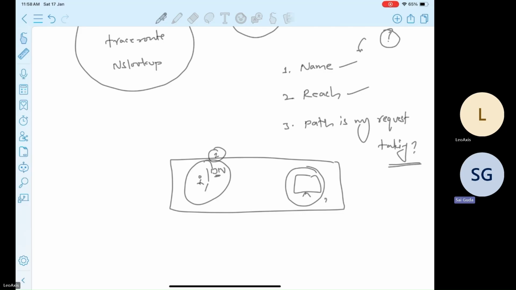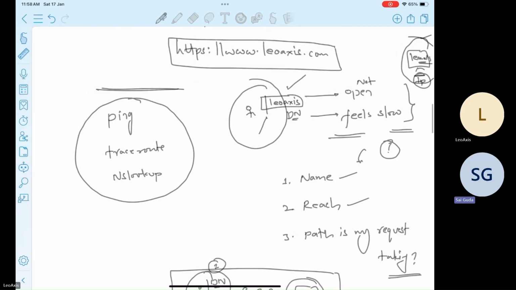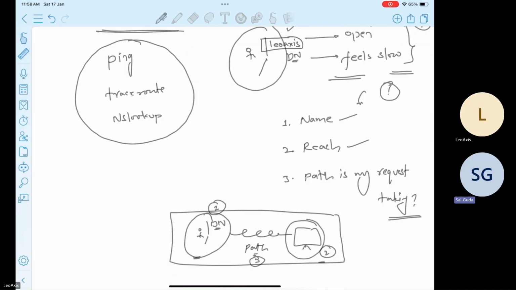And the second thing is the server is reachable over the internet. And the third thing, what is the request path that had taken place from your request to server? So there are three things that you need to confirm in order to troubleshoot these things. Okay. So let me tell you one by one.